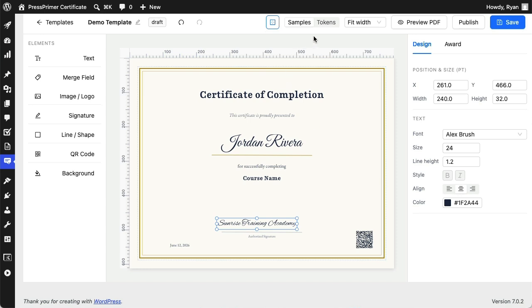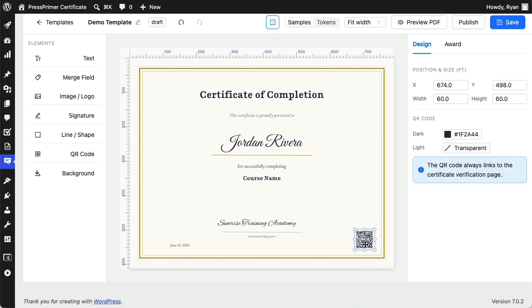Right now we're showing a preview with data samples, but if you click the token switch here, it shows you what values are used. Notice the QR code that's added to every certificate. Whenever it's scanned, it takes someone to a page in the front end that checks the validity of the certificate and shows details about it.